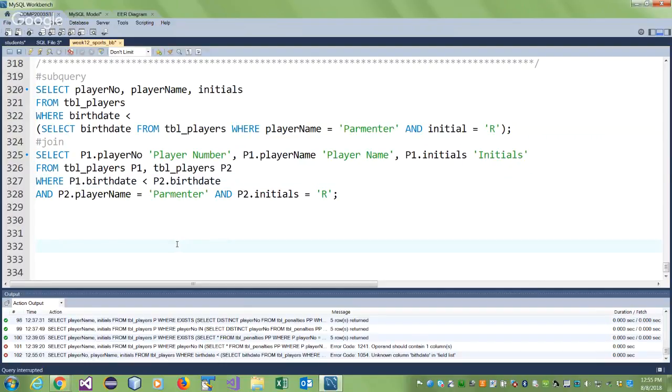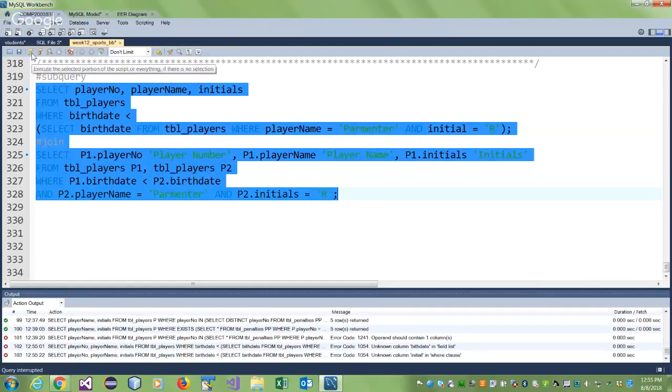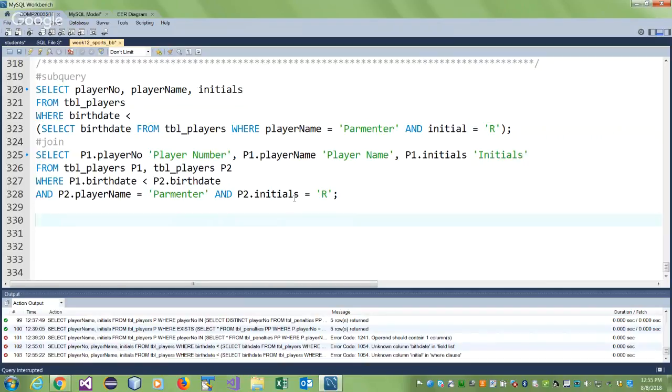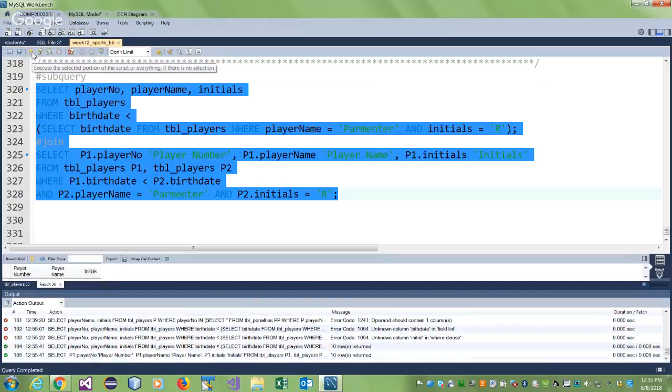Okay, let's try it again. So we'll have to find out, still an error. Unknown column initials. Initial in where clause? And initials, thank you. How many errors in one query? Okay, so we'll have to double check.